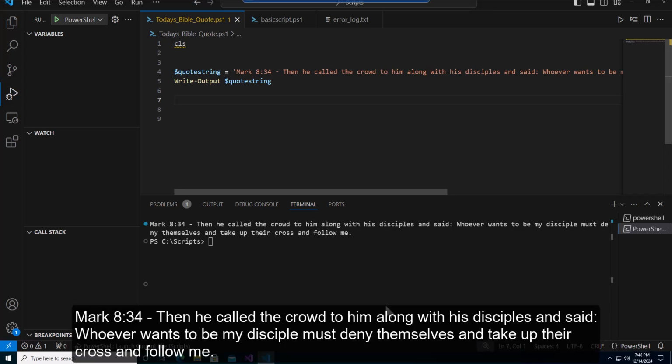It's going to be Mark chapter 8 verse 34. Then he called the crowd to him along with his disciples and said, "Whoever wants to be my disciple must deny themselves and take up their cross and follow me."